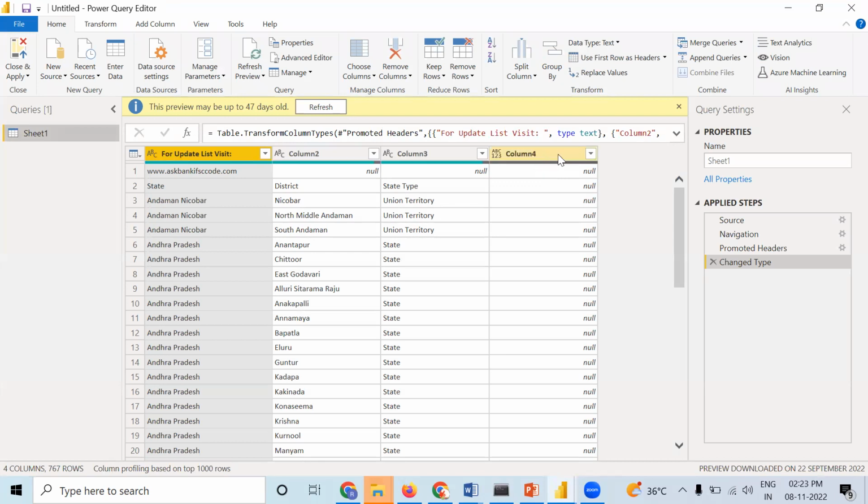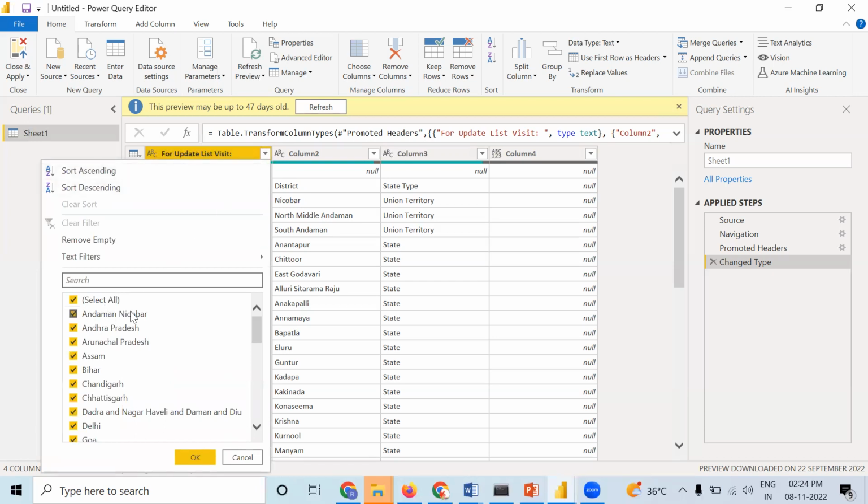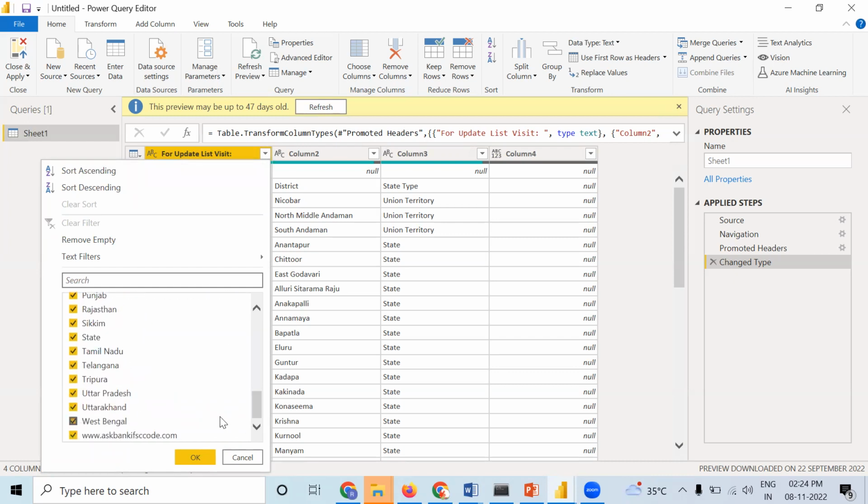Now you can see over here, corresponding to this column, one box is there, and in that box, an inverted triangle is there, right? When you click on this inverted triangle, you can see whatever unique values are appearing in this column. When I click over here, I can see Andaman Nicobar, Andhra Pradesh, Arunachal Pradesh, Assam, Bihar, like that many things are there, right?